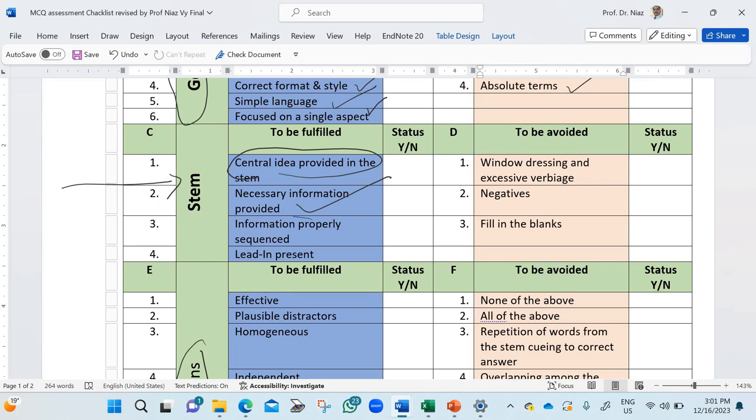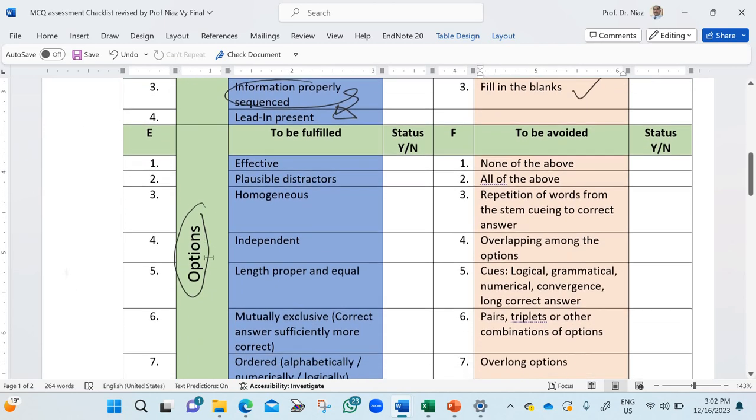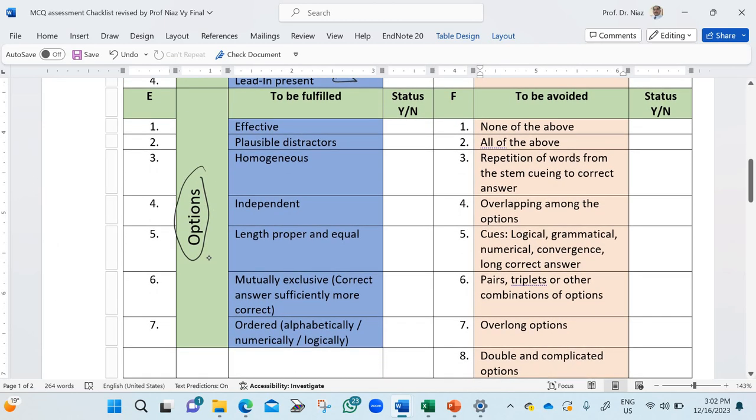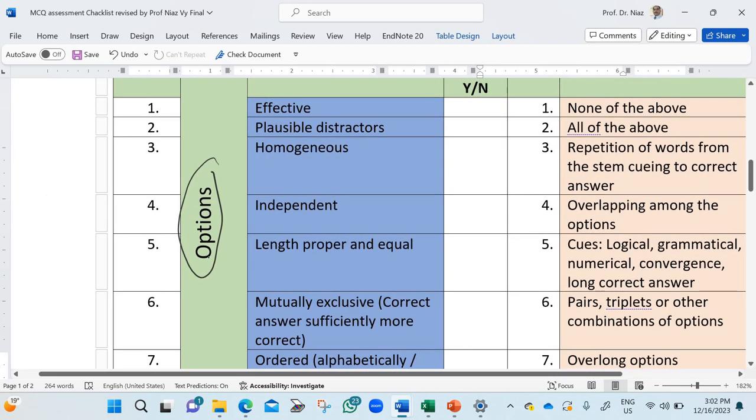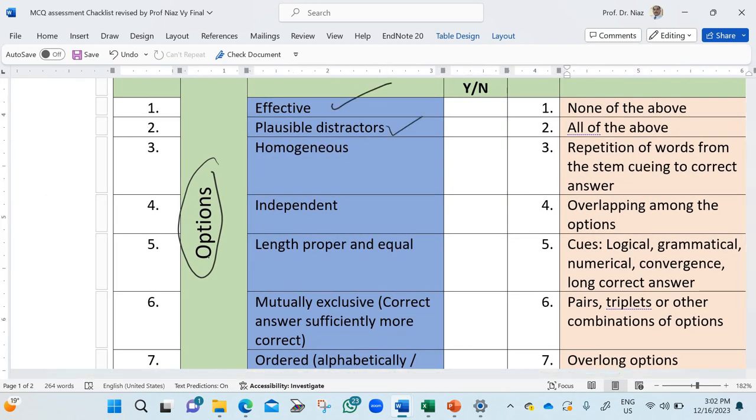The information shall be properly sequenced so that it can lead the student to select a proper answer. So there shall be no window dressing in the stem. Excessive verbiage and excessive terminology shall not be there. Do not use not, except, negative shall not be there. Also, in writing the MCQ, do not use fill in the blanks. And remember, one thing which is very important: among the options, each shall be effective. It shall be a plausible distractor.